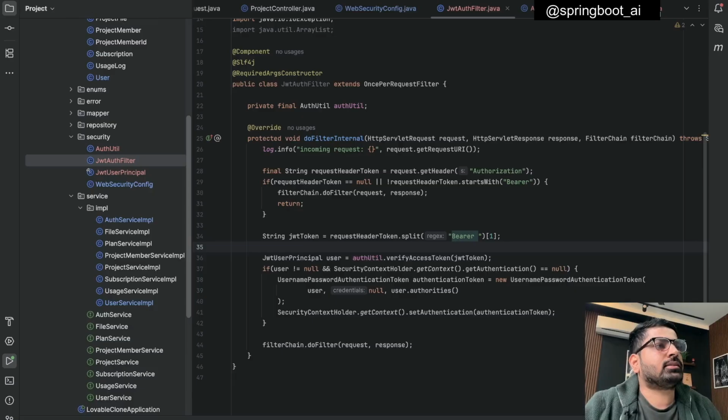Rohan UK says stateless. If security context holder is null, yeah, initially before sign up it will be null. User having a lot of other info.